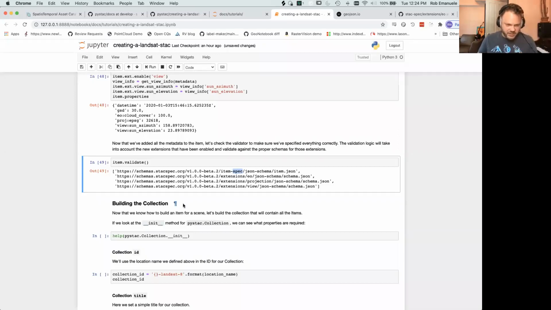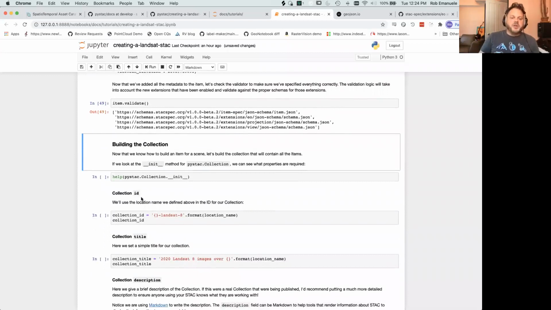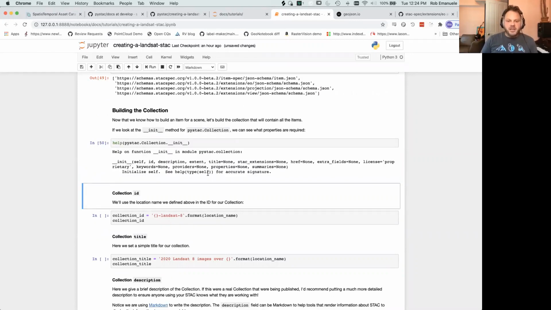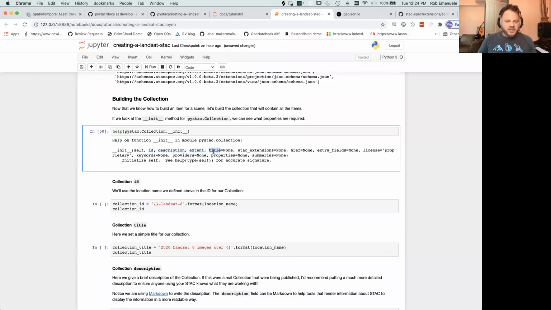So we're going to go ahead and build a stack collection to house all of these items. Collection is a subtype of catalog. So a collection is a catalog, but specifies more information. So we'll go ahead and look at what we need from a collection in order to satisfy this. We need an ID, description, and an extent. We can go ahead and give it a title too.